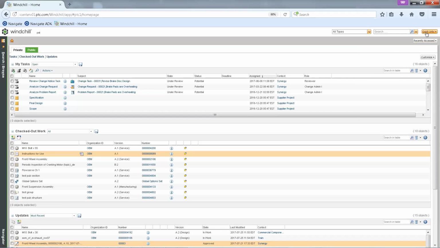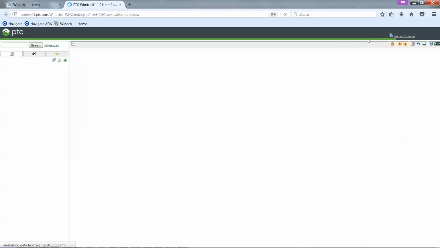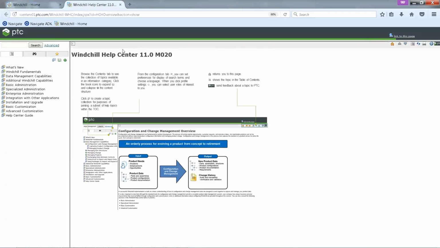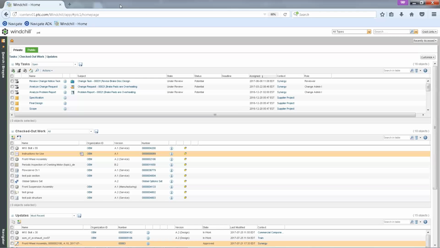There's also quick links. This is going to be valuable for both new and experienced users of Windchill. You have things like the Windchill Help Center that you have direct access to. So if you need to understand how Windchill manages parts, for example, use the Help Center, search parts, and you can see that it's going to have a very robust list of different search results, showing you how parts are managed throughout the system.